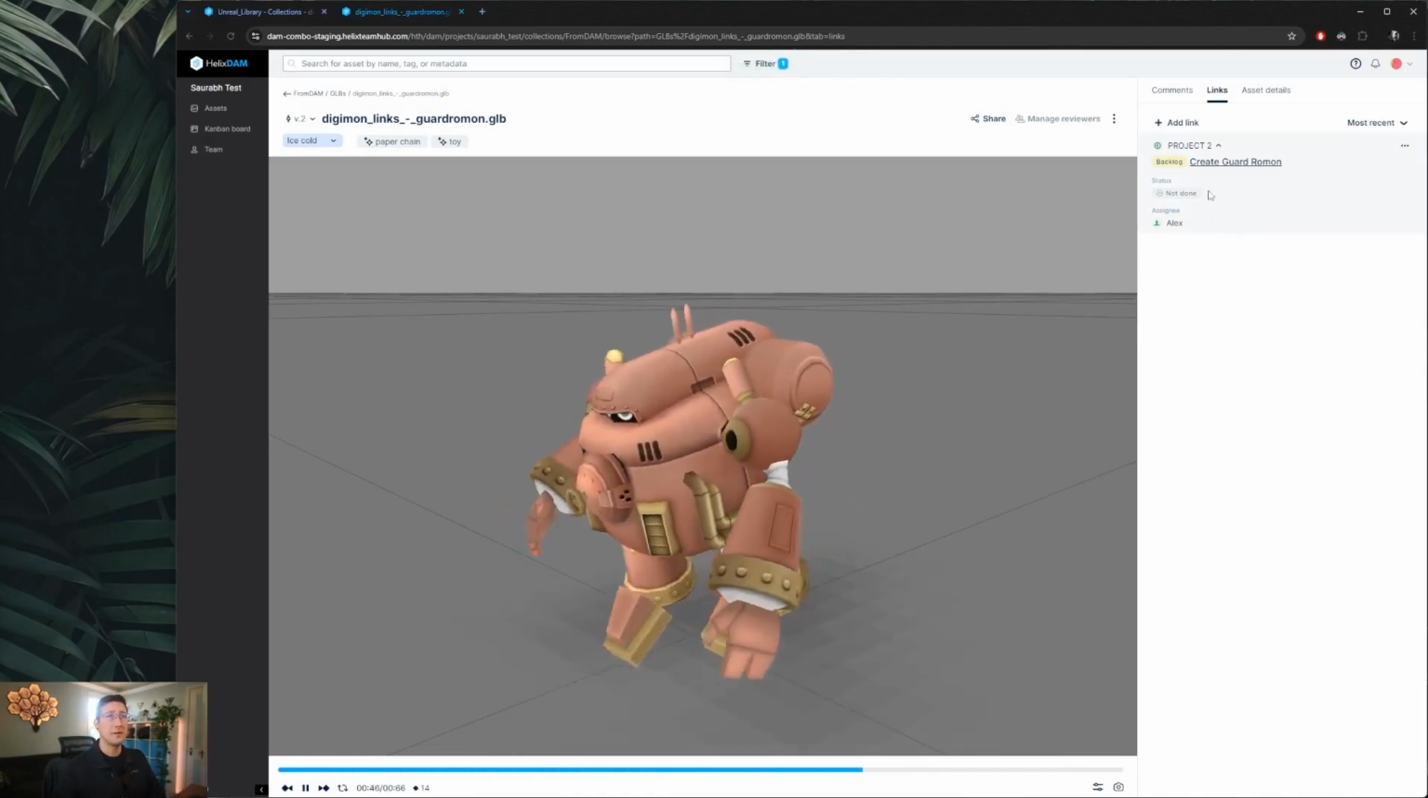So we'll be able to see our status from Plan, who it's assigned to, as well as any comments that come into Helix DAM here will be replicated over into Helix Plan. So that way you're able to see when movement is occurring on those assets from your planning view.